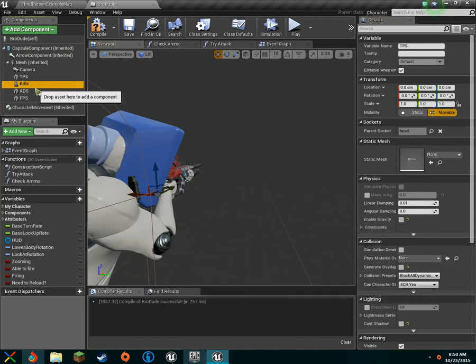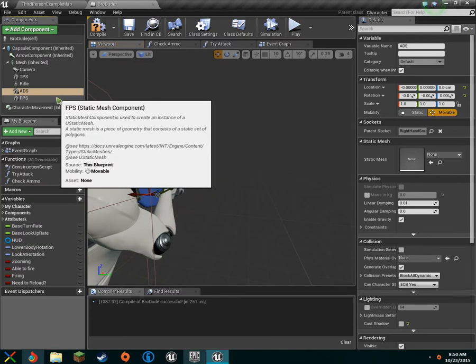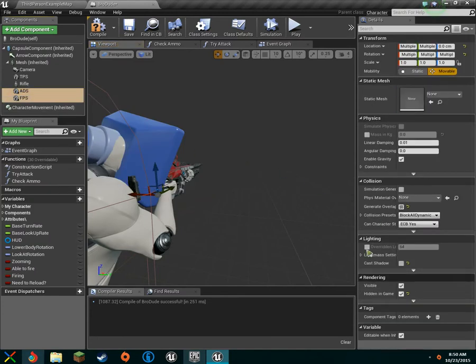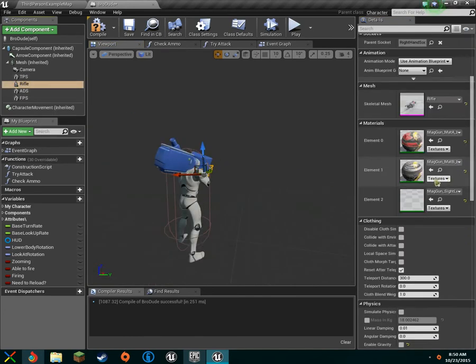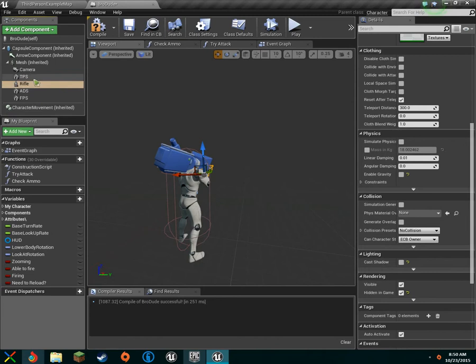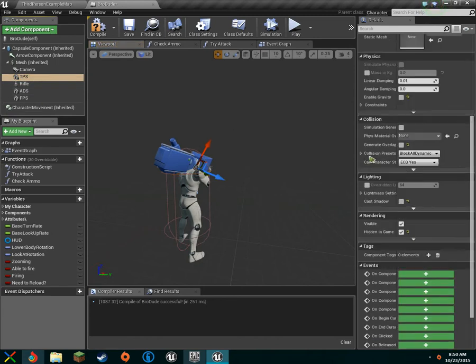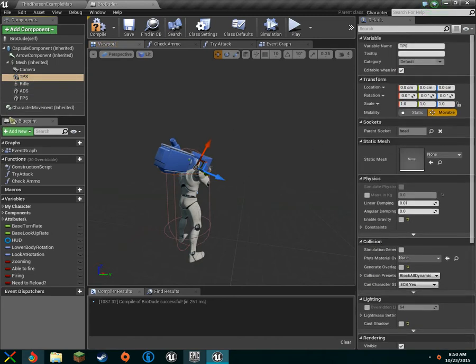We don't want collision on. We don't want gravity. I didn't mean to do caps lock. We don't want that. We don't want gravity. Please tell me that's hidden in game, right? Game. Yes, game. It's hidden in game. Okay.